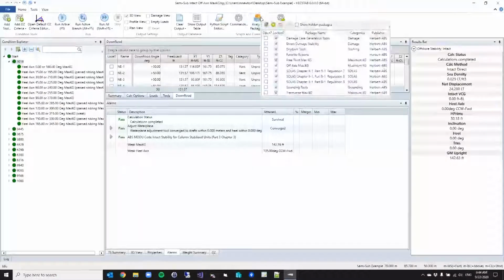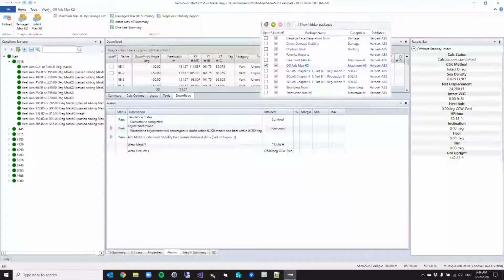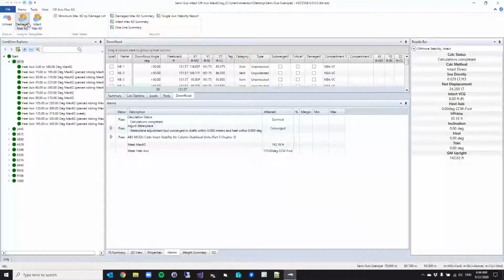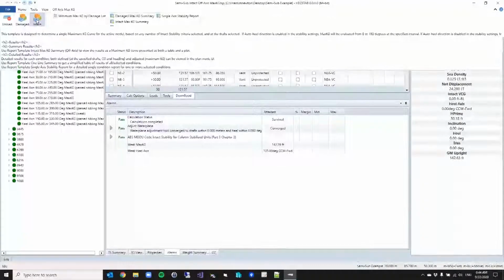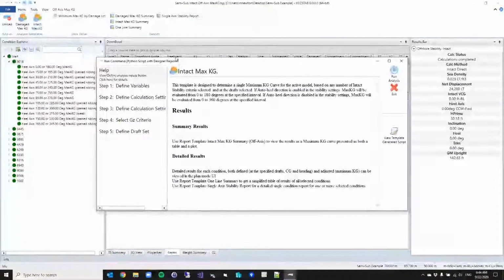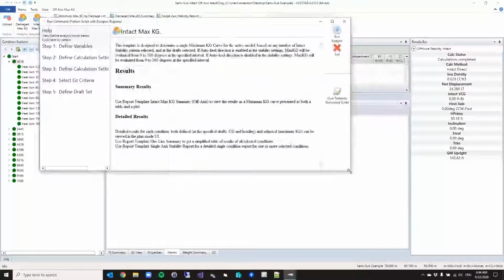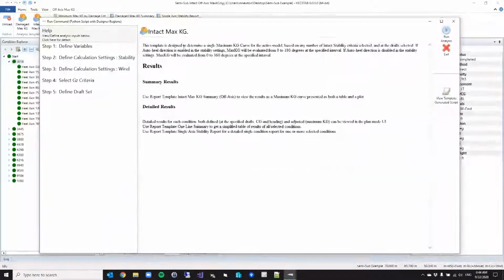So if I go to my analysis package templates, I can add an off-axis max kg. In this case, I have an analysis, so it adds a new ribbon bar up here. I have an intact max kg or a damaged max kg. I'll just do the intact one to simplify things. If I click on this, it brings up my wizard, my walkthrough, kind of saying, here's what this analysis template is going to do, and here's what you're going to get out of it. And it gives me the 5 steps I need to do.